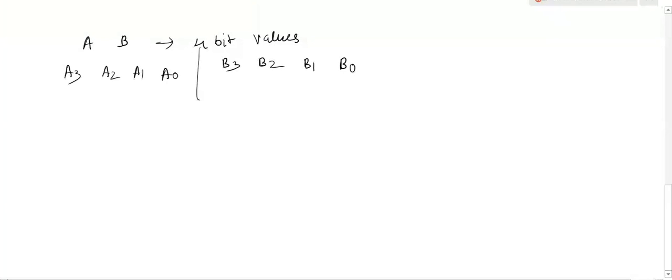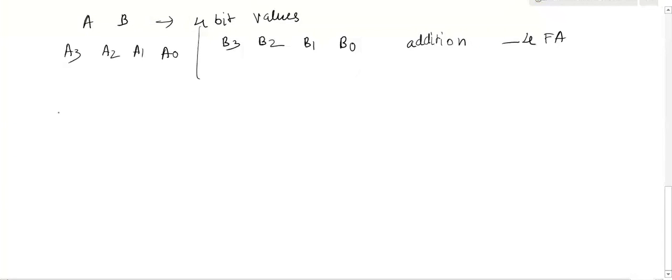Now to perform addition of variables A and B, which are 4 bits in size, I need to use 4 full adders. Clear? And the carry input we have to give to the first carry, second carry, third carry, fourth carry and the final carry. Now how can we implement the 4-bit parallel adder? A 4-bit parallel adder performs addition of two 4-bit variables along with the carry input.